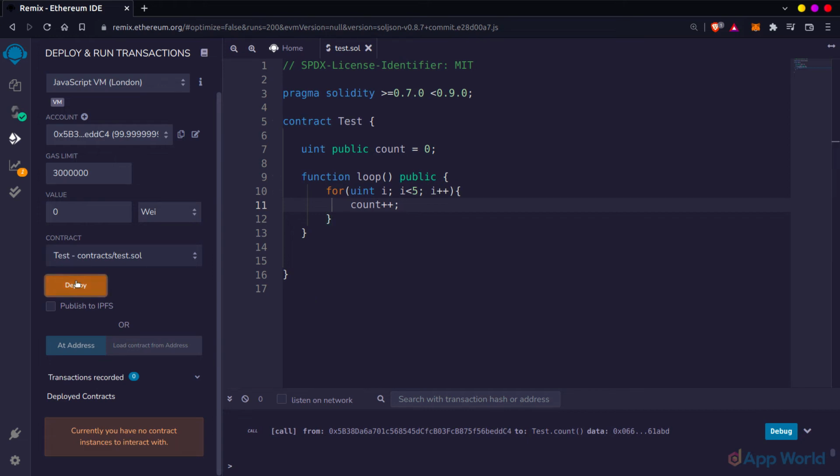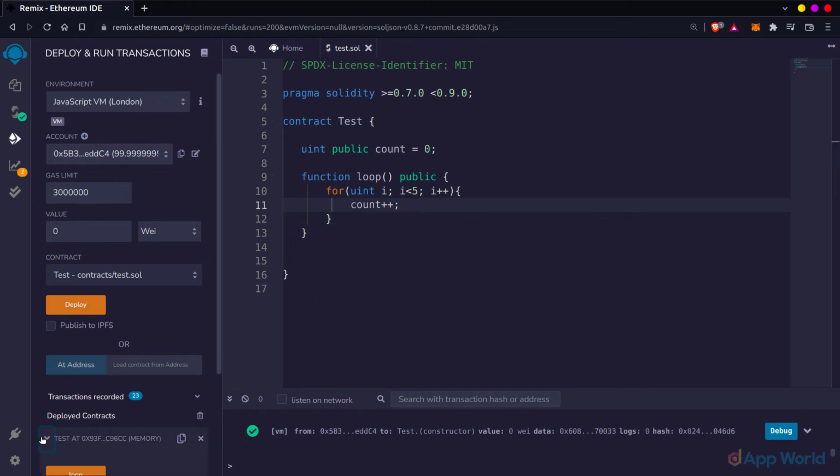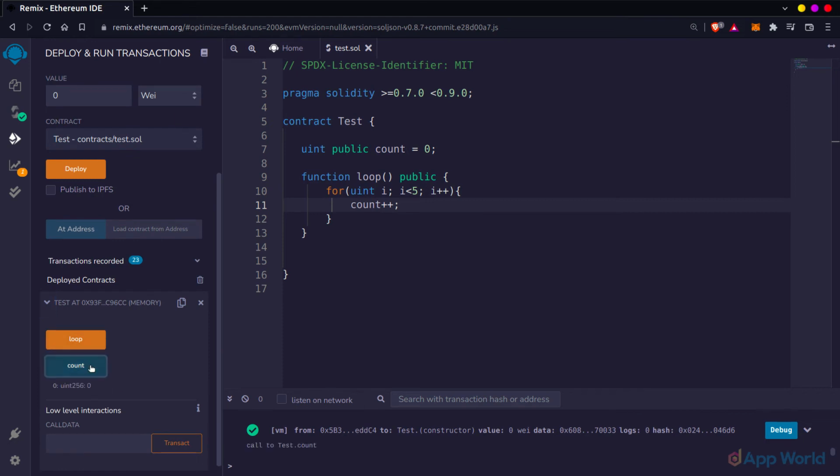Let's compile and deploy the smart contract. Check the count variable and then call the function. Now let's check the count variable again, and it should be now 5. So this was all about the for loop.